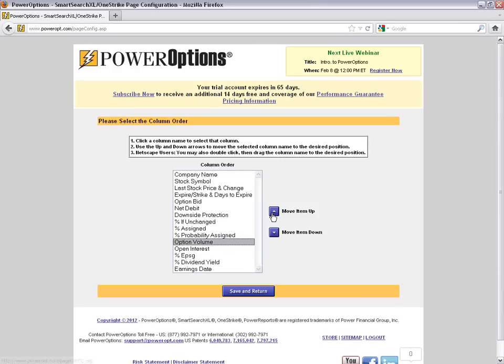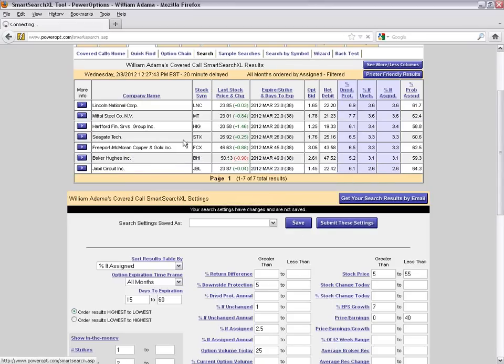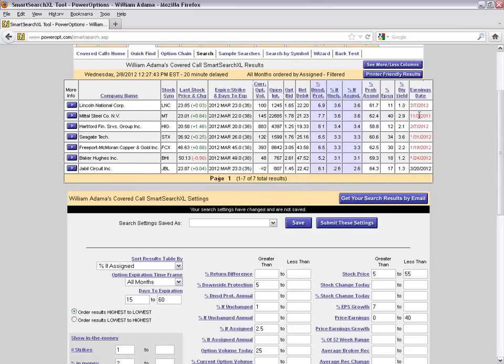So if I wanted my option volume and open interest closer to the expire strike and days to expiration, I'll just select to move those up. I'll move option volume up, and I'll move the open interest next to the volume. So my option bid, net debit, and my others, and I'll leave the others as they are right now. So now I can just click Save and Return. It'll ask me to close the window to refresh the page, and now we can resend those. Once it refreshes, you see my new columns have been added.